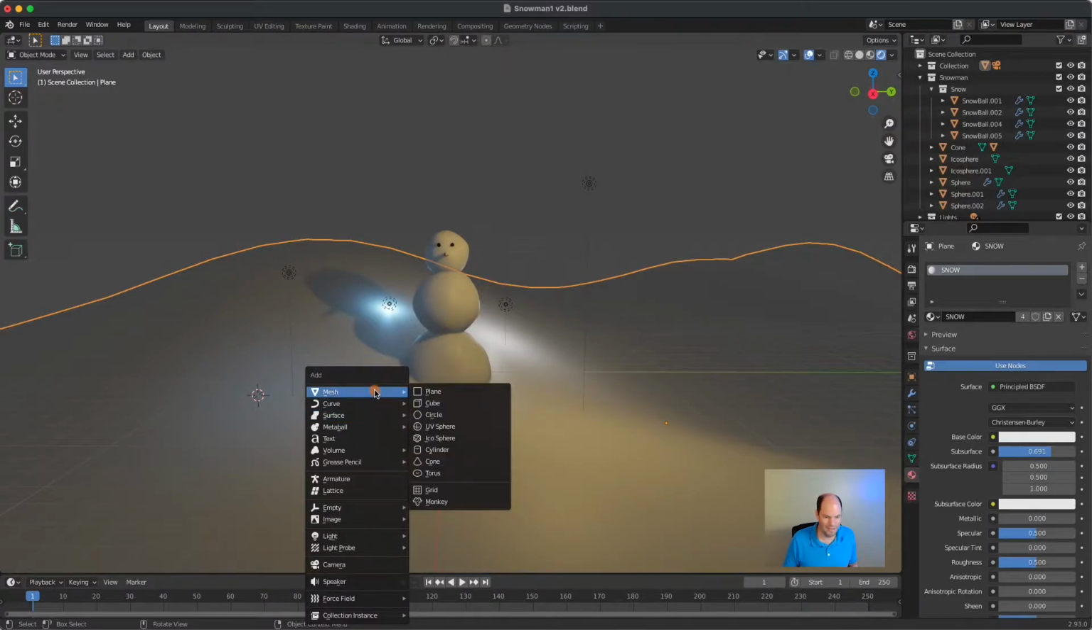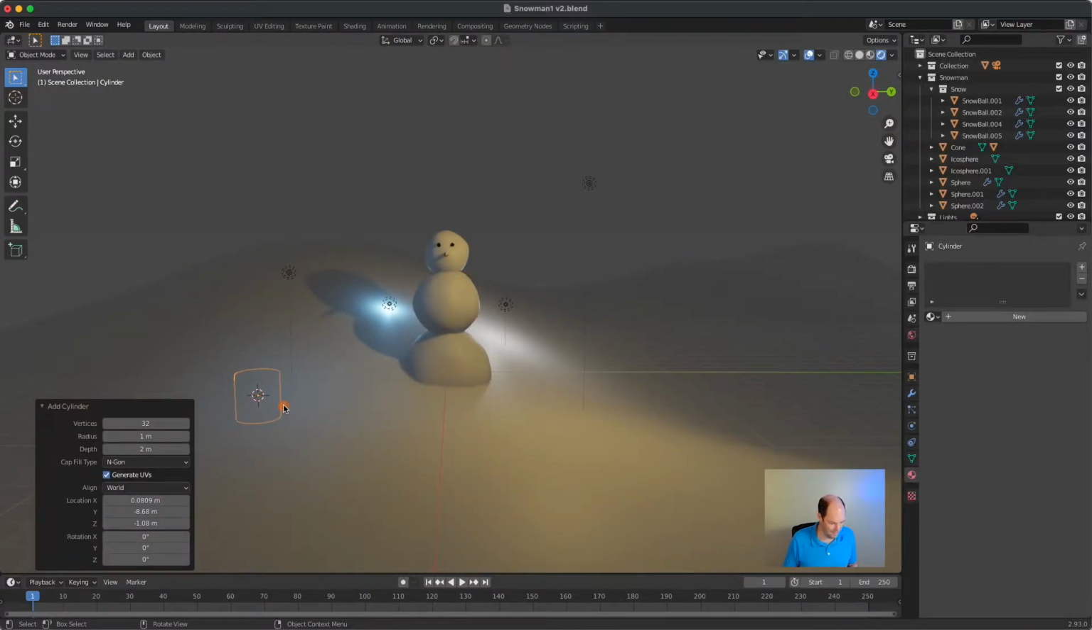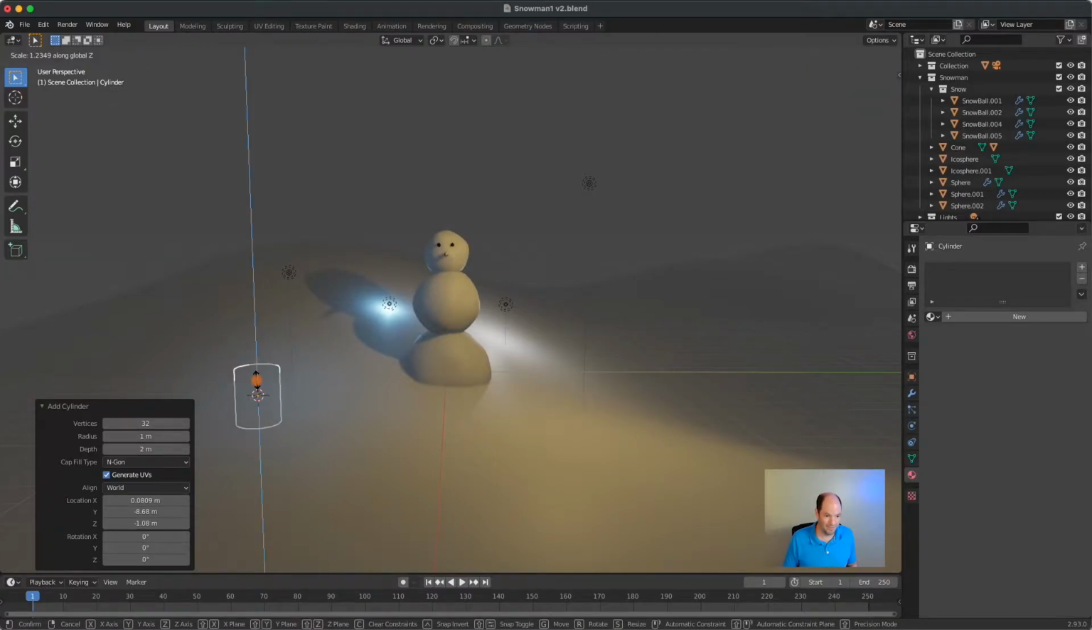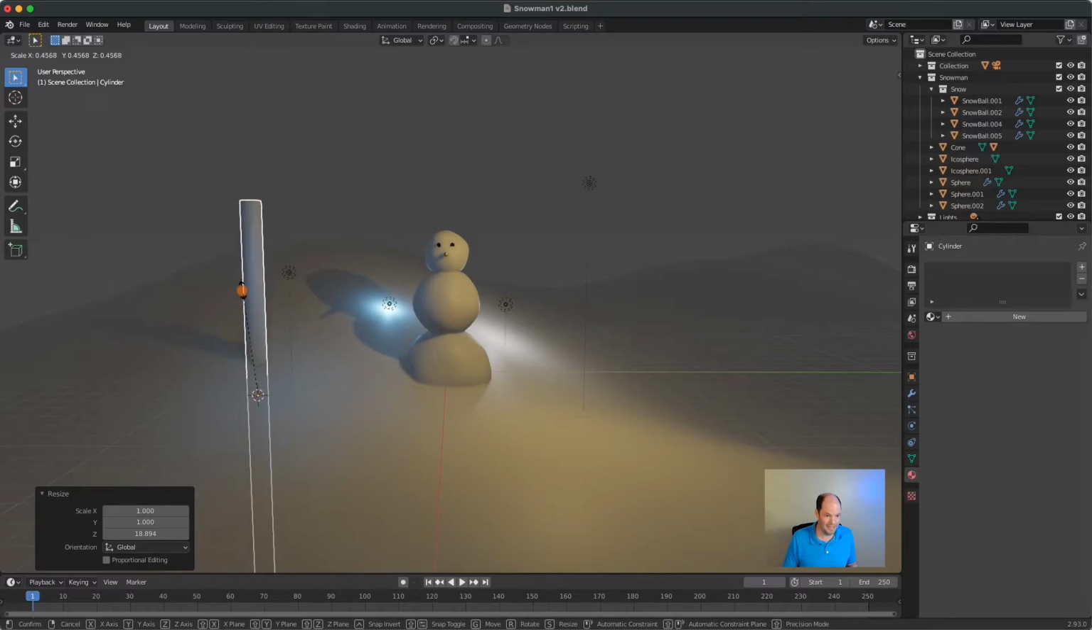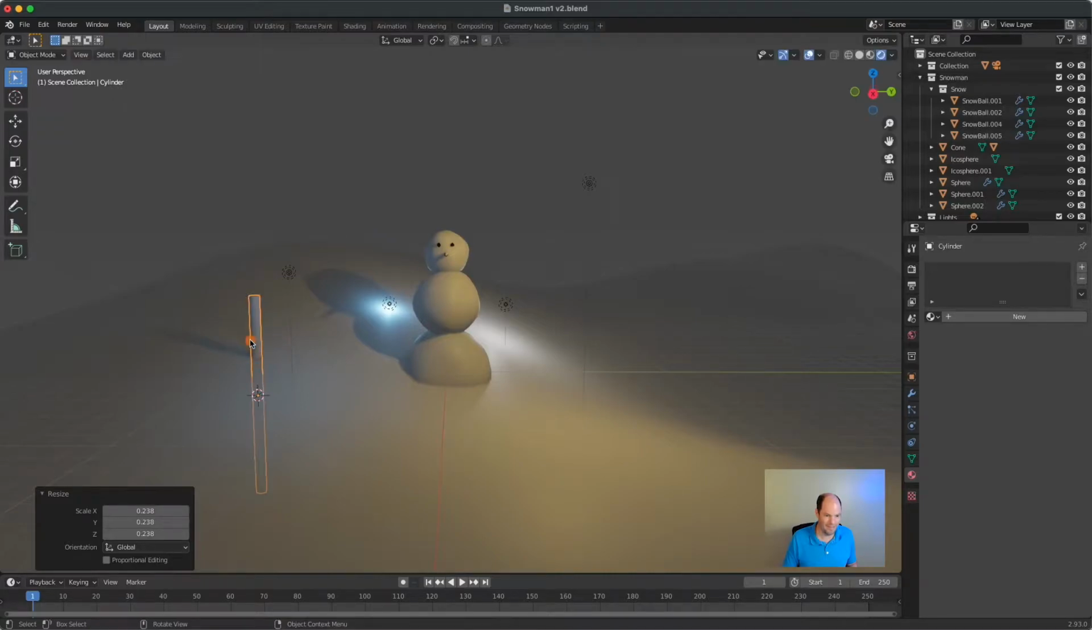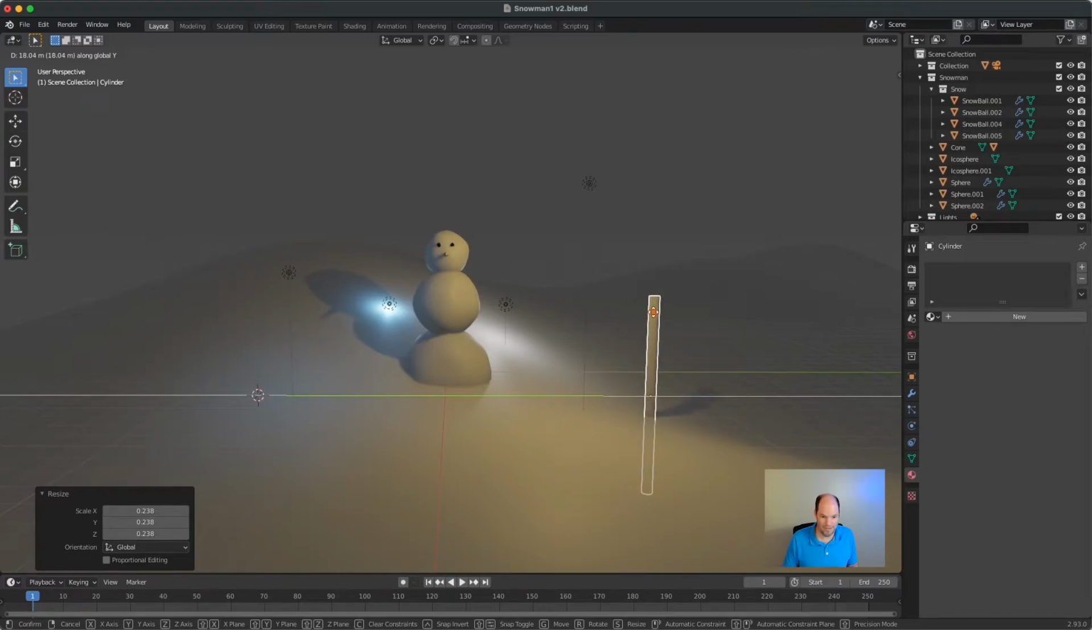So I need a mesh. I want a cylinder. There it is. I probably want this cylinder to be kind of tall, so I'll scale along Z, make it tall. It can be a little skinnier, so I can scale it back down this way. I could scale along X and Y, or I can just scale the whole thing and it'll get a little bit skinnier as that happens. And then G, let's move it along Y over here somewhere.